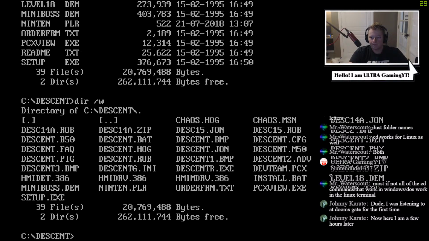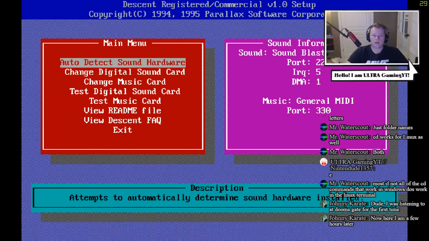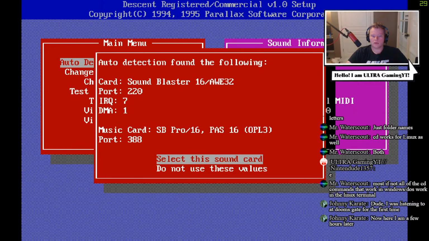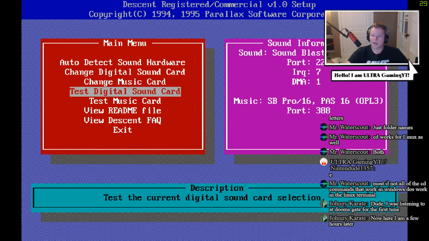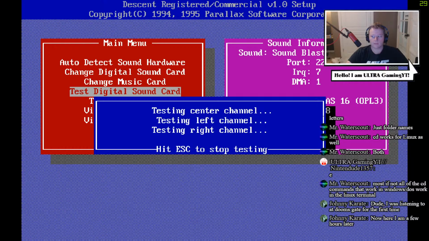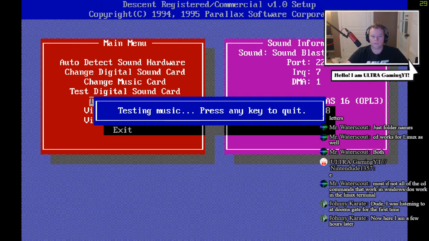Descent, and setup, to show you what that setup utility looks like. Auto detect. Auto detection of hardware may cause it to hang because back then. Continue. It automatically sees that digital sound card. That works just fine. Then music card.